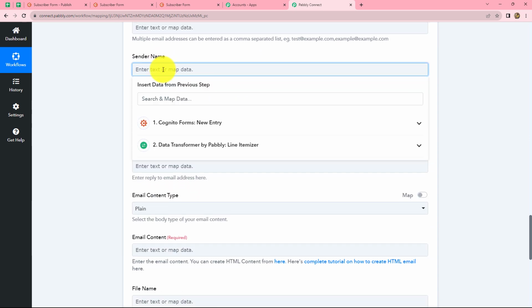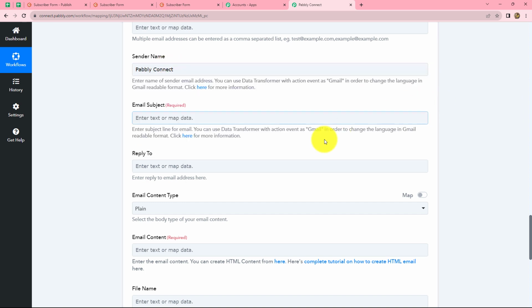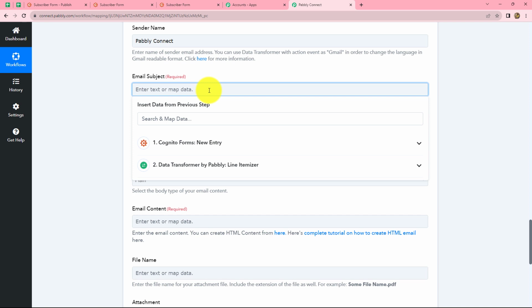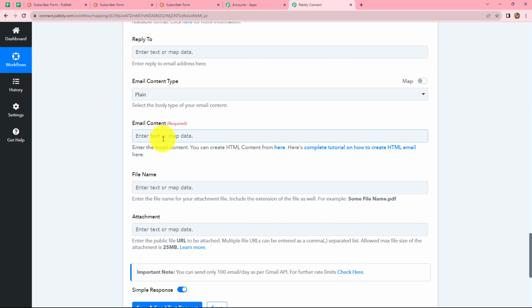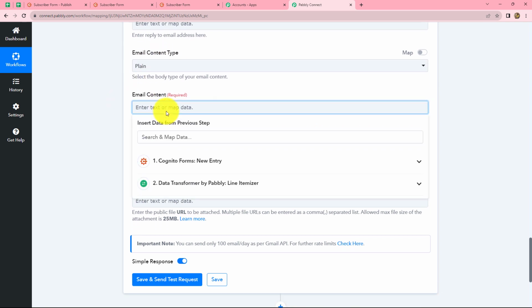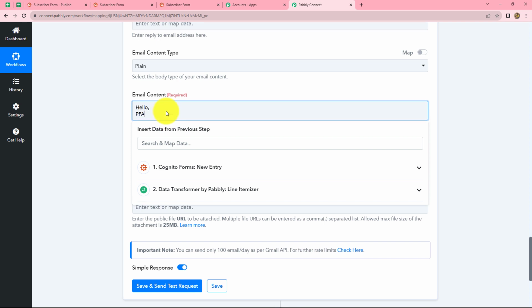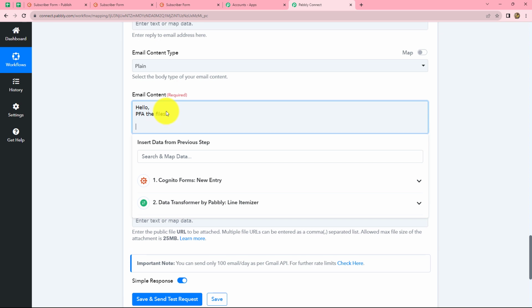Now we will enter the sender's name. So I'm going to enter here, let's say Pabbly Connect, okay? I'm going to enter the email subject as new email attachments. Now the email content will be plain, and let us enter the email body, okay? So I'm going to enter hello, please find attached the files. Okay, thank you.